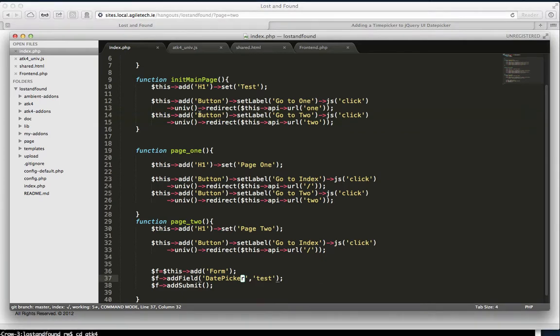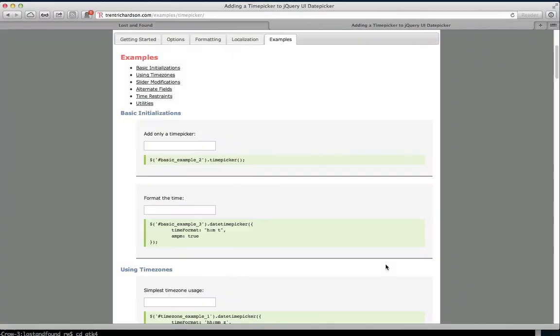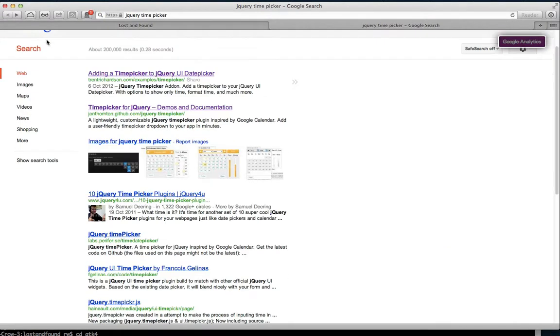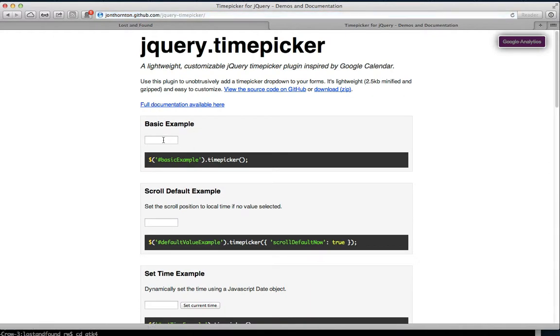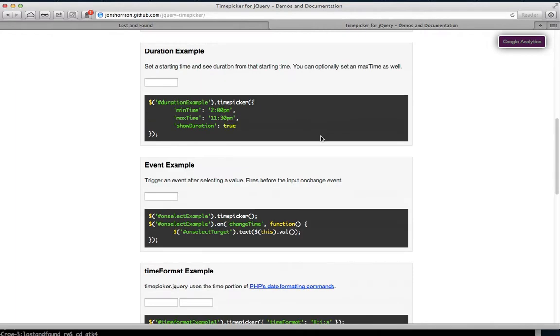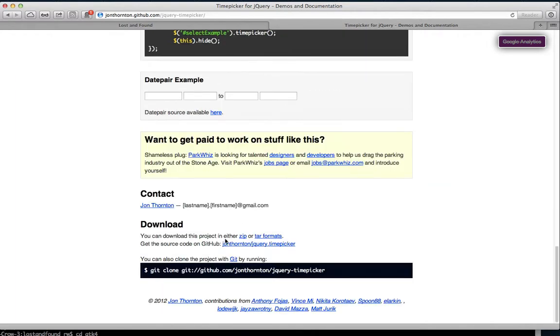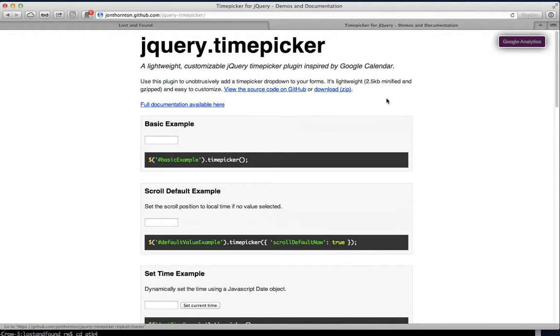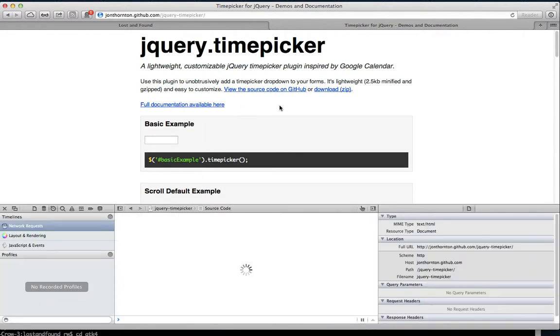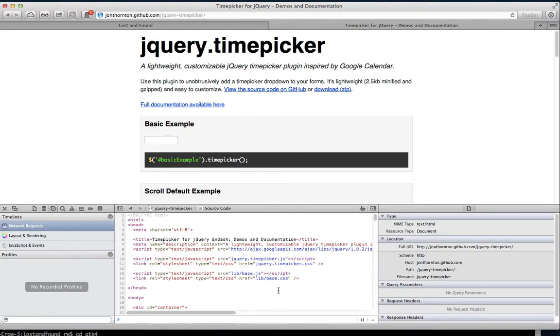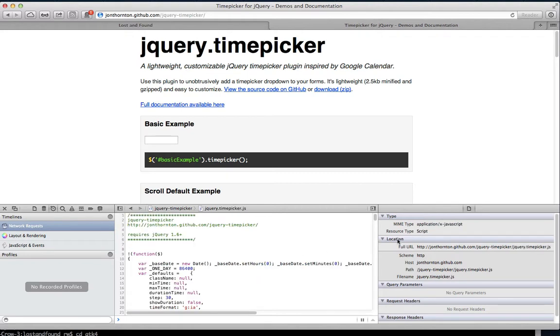Anyway, let's try to add another field and see if we could use the time picker from this other example. Yeah. View source. So how do we include it? I don't want to copy the files here. Let me just see the source of this and use the full URL to load it. TimePicker. So that's the file we need.